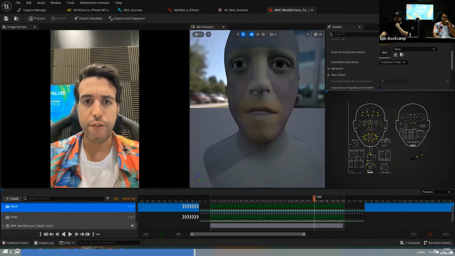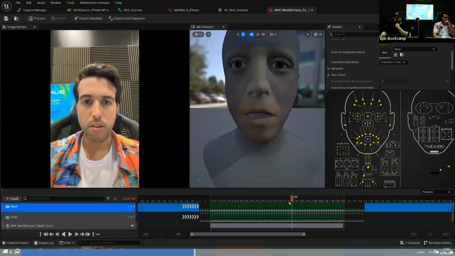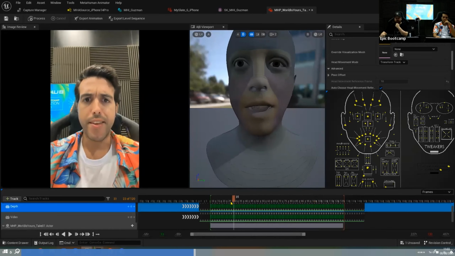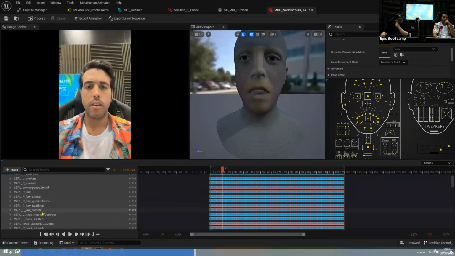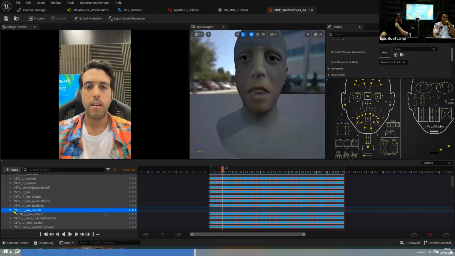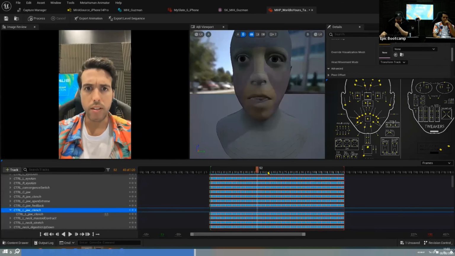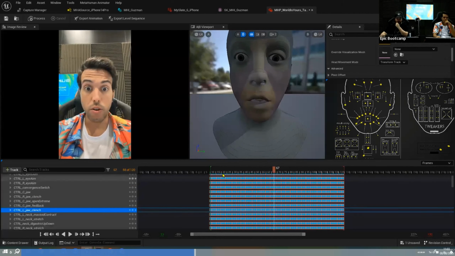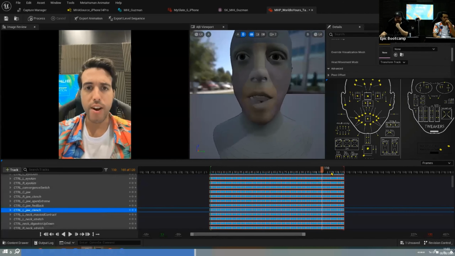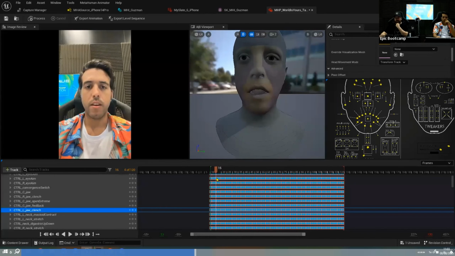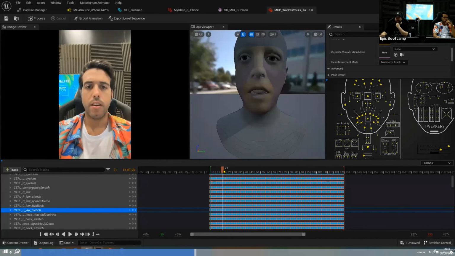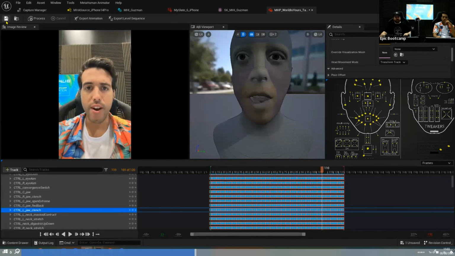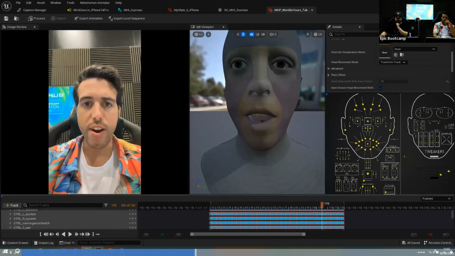And we can see and hear the control rig, how everything starts moving. You can see how everything moves here. Perfect. So we have it. Everything is looking good.